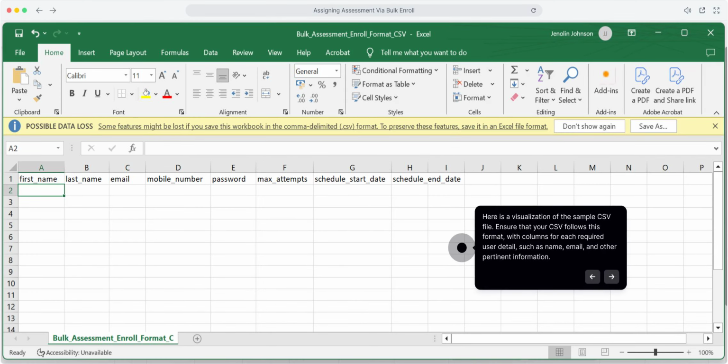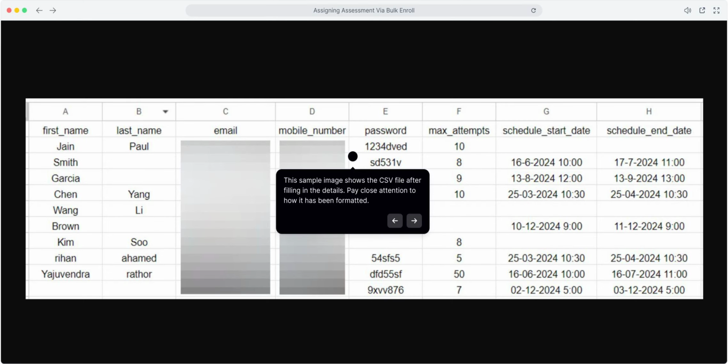Here is a visualization of the sample CSV file. Ensure that your CSV follows this format, with columns for each required user detail, such as name, email, and other pertinent information. This sample image shows the CSV file after filling in the details. Pay close attention to how it has been formatted.